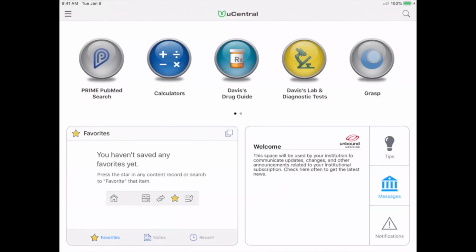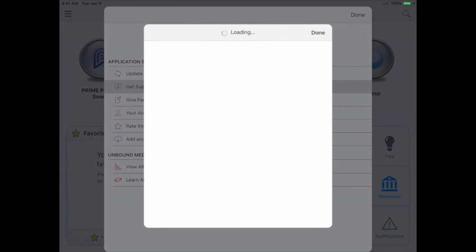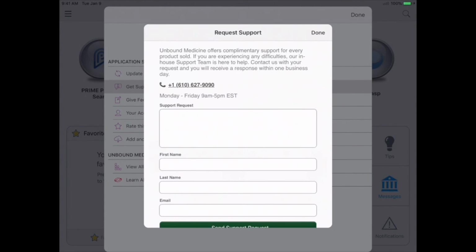Today I'm demonstrating on an iPad, but remember that this can also be downloaded to iPhones and Android phones and tablets. The first thing to know is that support is available Monday through Friday from 9 to 5. You can call, email, or chat.